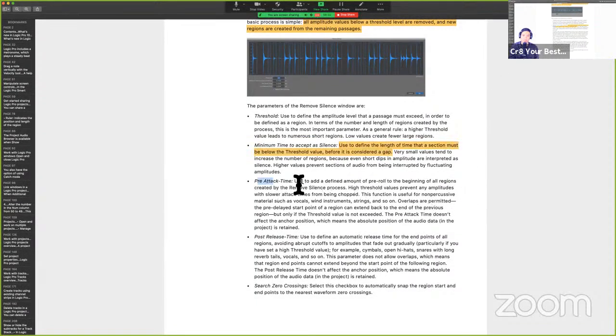Pre-attack time is used to add a defined amount of pre-roll to the beginning of all regions. So this is good if you want to capture somebody's breath right before they sing. You don't want to chop everything off for a main vocal, for example. But maybe for backups, you don't need all that breathing, all that huffing and puffing, right? So pre-attack time is going to sort out how long it will be at the very beginning.